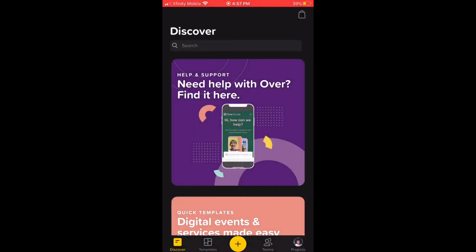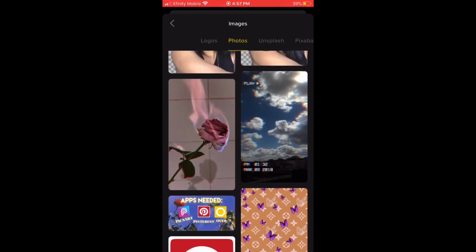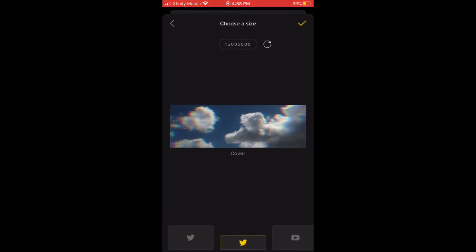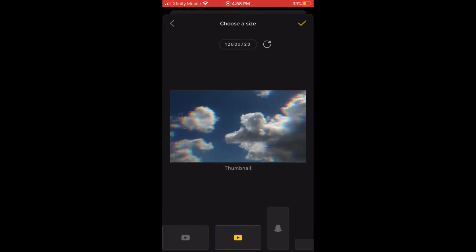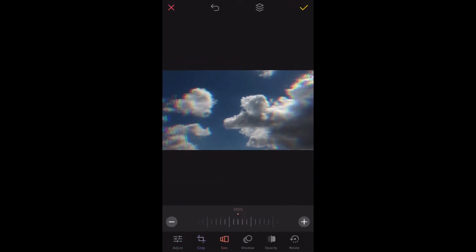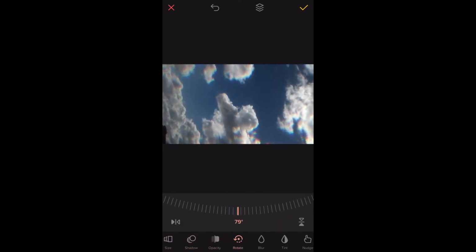Okay, you guys, so you want to open the Over app. You want to choose a background. I went with the second one, I believe, because I felt like it would match the shirt I was wearing. Sometimes I do that. It lets you choose channel, banner, or YouTube. I went with that. So I'm just going to edit it so I can customize the shape that I want. I'm rotating it, basically.